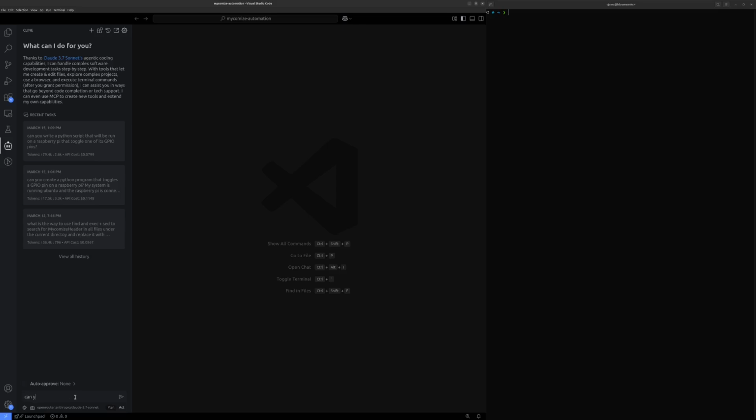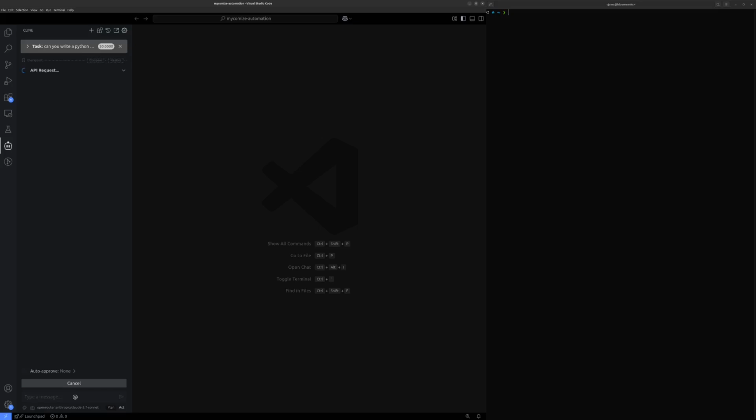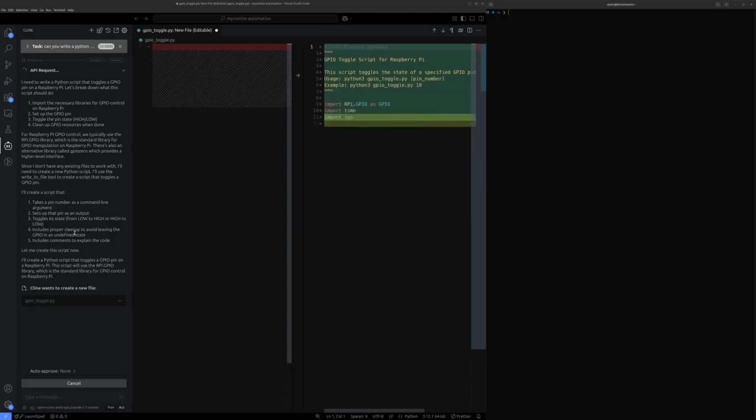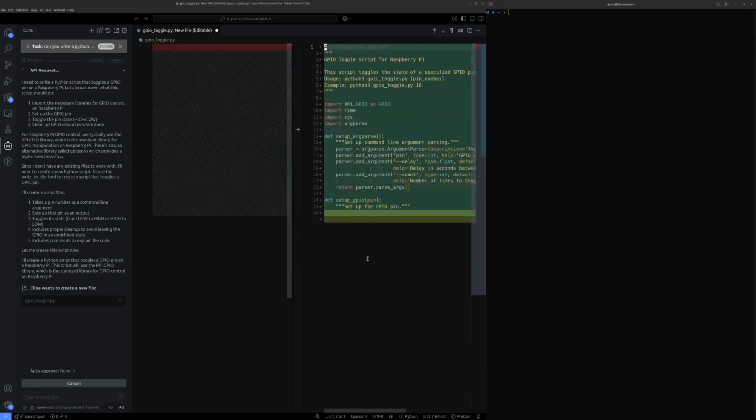So, can you write a Python script that toggles a given GPIO pin on a Raspberry Pi? Okay, and we can see it's thinking. There we go. And here it goes, writing the script for us.